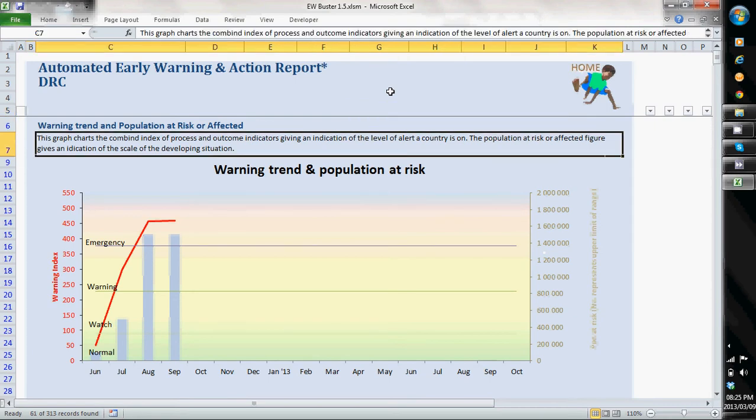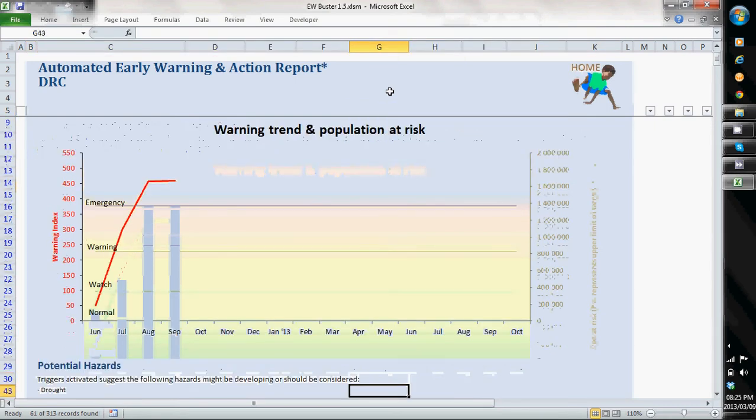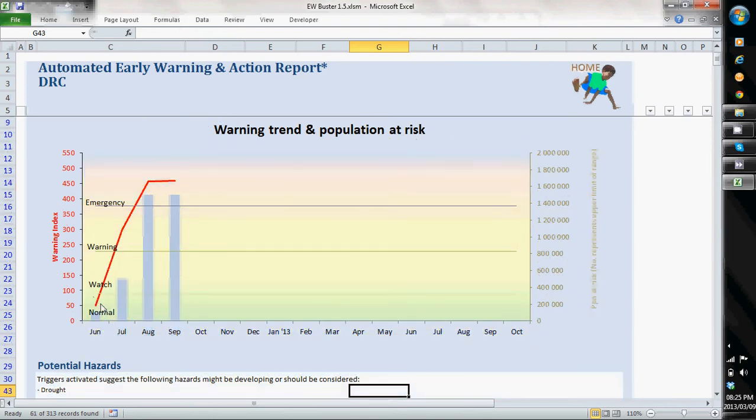And this is it. We have a graph that generates month by month. You're going to use the same file each month, so that this graph will show you how your warning trend has escalated or declined over time. So you can see we've moved rapidly from a normal situation through watch, warning, and into emergency from August onwards.